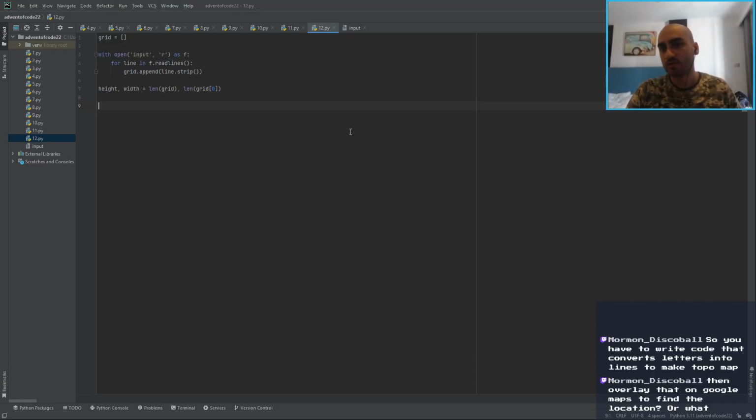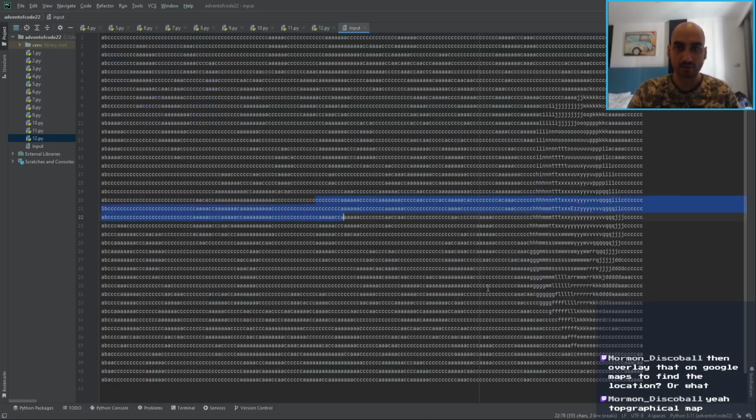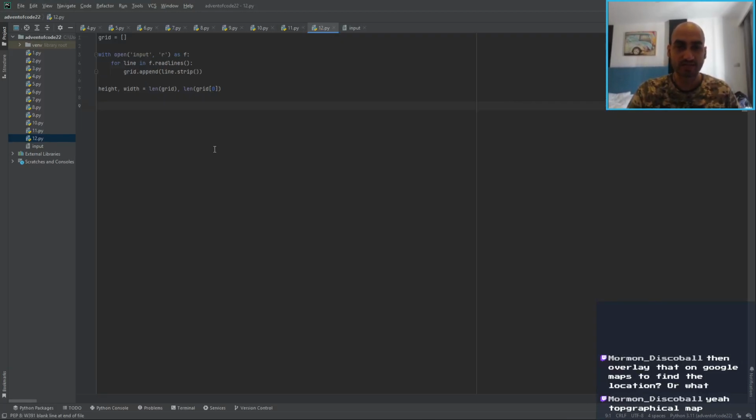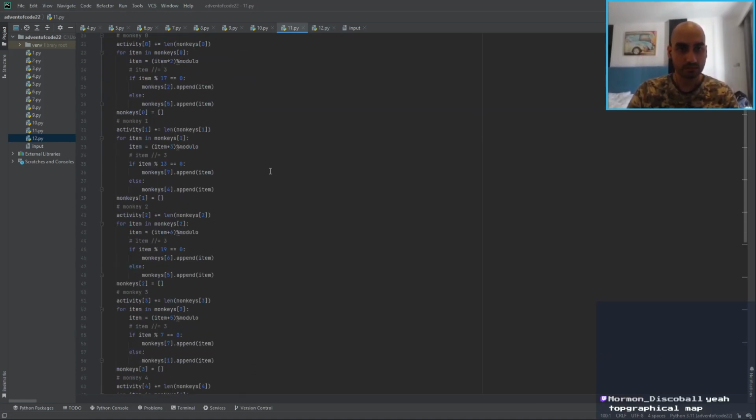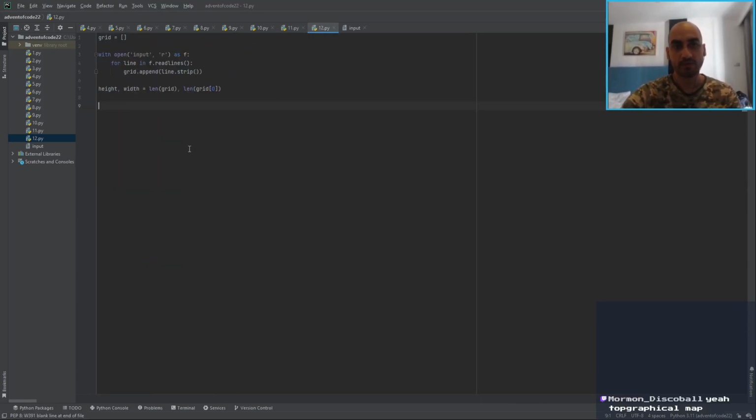What's topo short for? Topological map or topographical map? Then overlay that on Google Maps to find the location. For this coding challenge, you just have to output the shortest distance and paste it into the browser, and we'll see if I got it right, just for this given input. There's a different challenge released every day. It's a good site, I recommend it. Yesterday's was quite good, actually. It involved a very small amount of number theory.